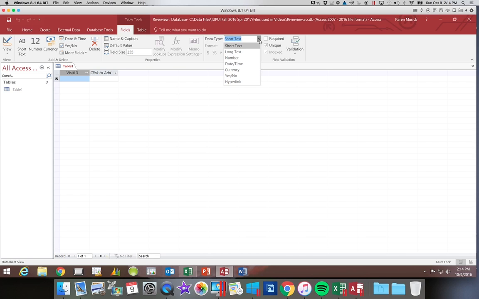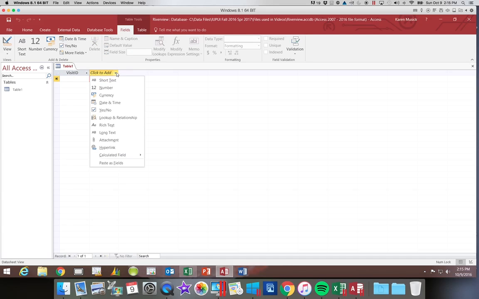All right, so now we can add additional fields. We're going to leave that one short text, and then we're going to add a new field. There are different ways that we can do that. So for example, see here where it says click to add, I could click that drop down and choose the field type there. So I could add a field type of short text, and then it allows me to name that field. So I could say this is the animal ID.